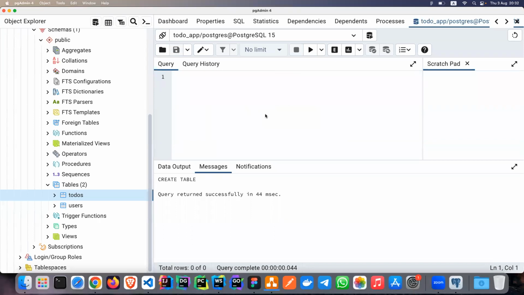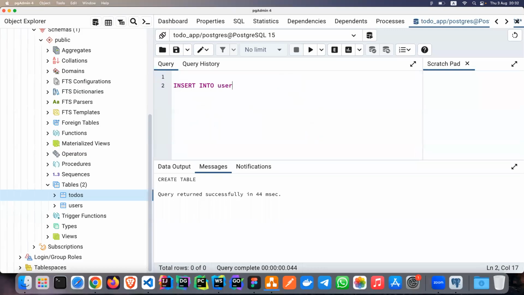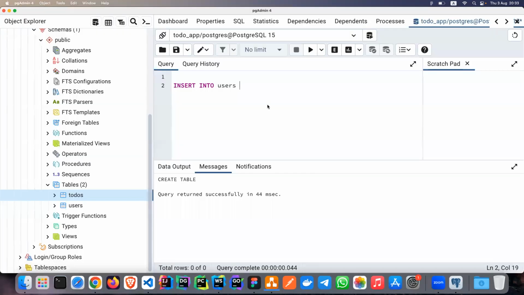Whenever I want to insert some data inside my table, I need to call the keyword insert, okay? Insert into table name. What's my table name? For example, I need to insert into users. For users, I will add ID, full name, email, and password. Created at and updated at will be created automatically. So ID, full name, email, password.